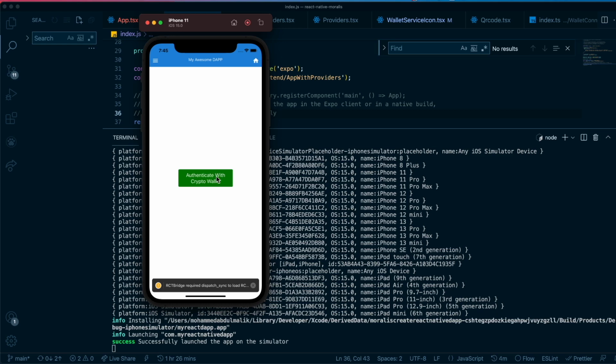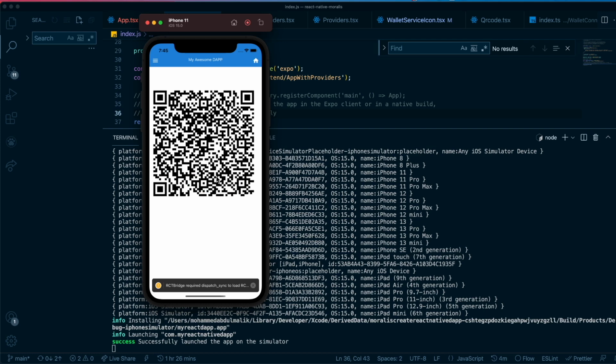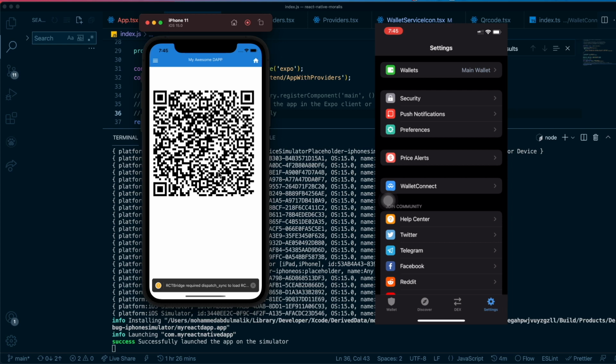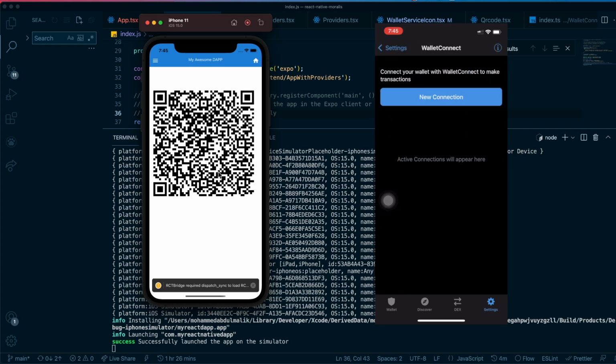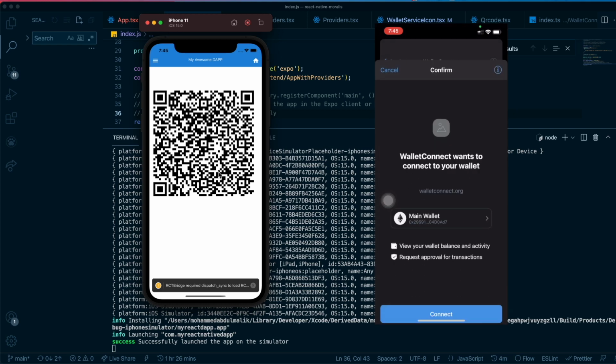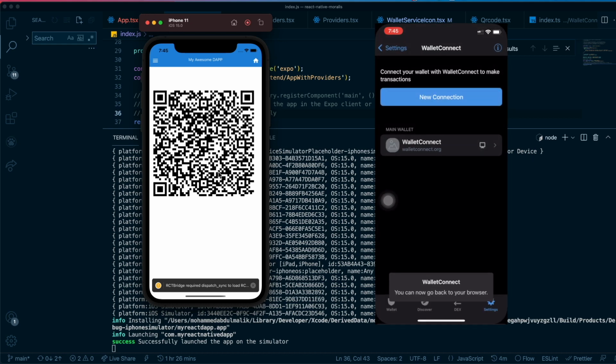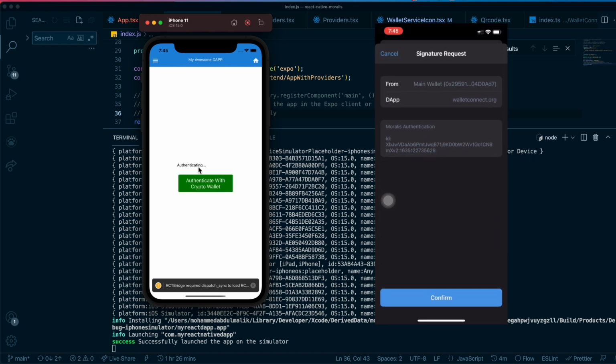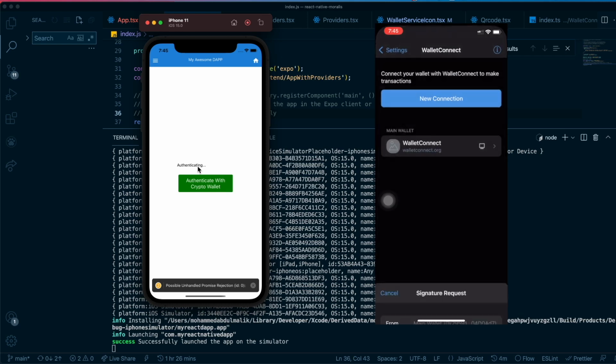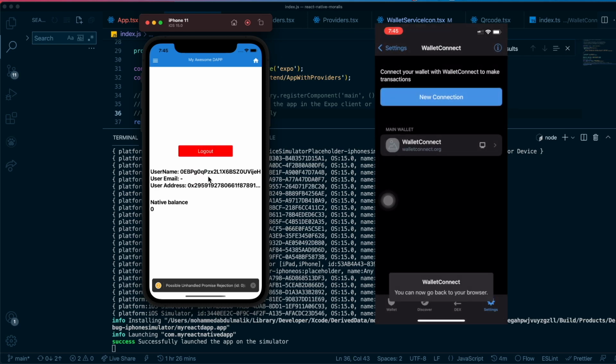I will click on Authenticate with Crypto, and you will see a QR code pops up, and I will connect my Trust Wallet on my phone and see if I can scan this. There you go. I'm connecting, authenticating here, and if I click on confirm, it signs in, and you can see it has successfully signed in.